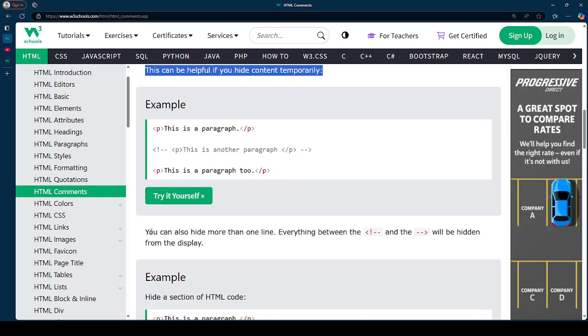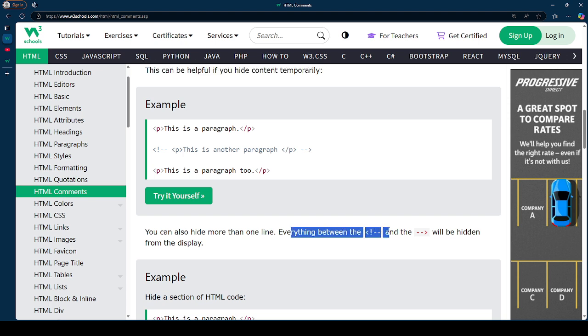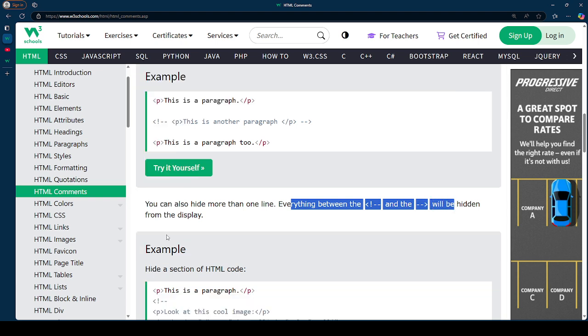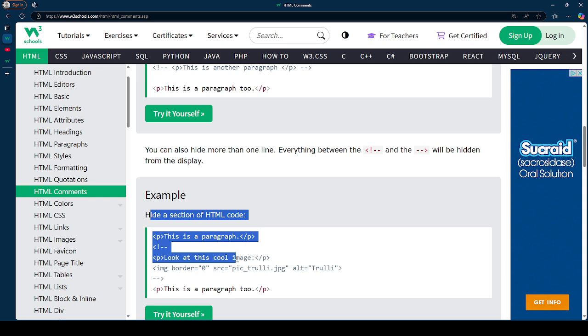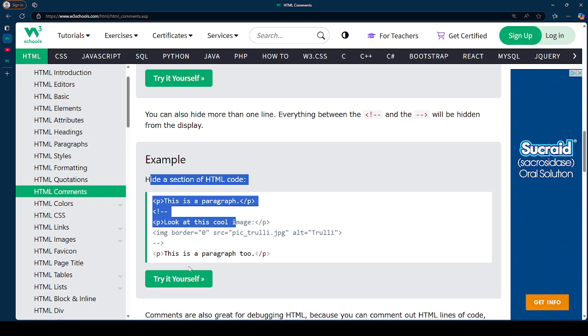Example. You can also hide more than one line. Everything between the exclamation and the end will be hidden from the display. Hide a section of HTML code. This is a paragraph. This is a cool image.